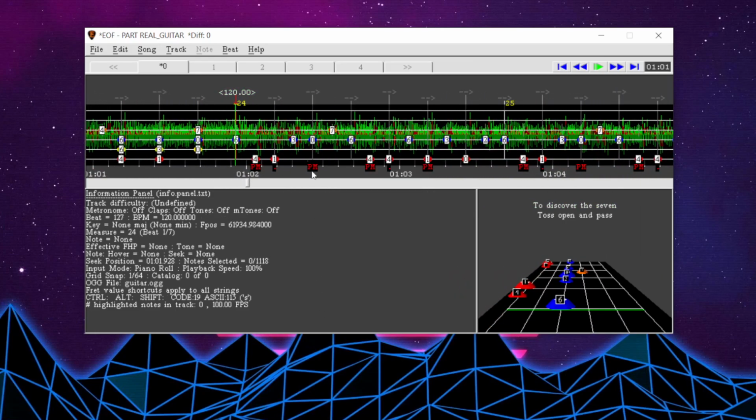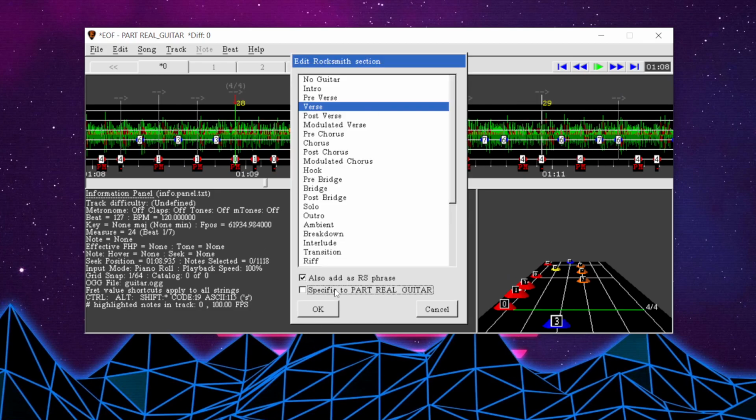Yeah, it is stupid hard. So you can do it per arrangement. You can do this specific to Part Real Guitar, and also make sure you click add a Rocksmith phrase here. Honestly, I'm not too versed in this because I just recently started doing it. But this pretty much has to be checked for it to actually add a little purple bar in game, at least for what I've noticed anyway.